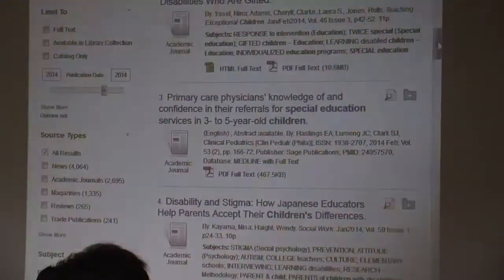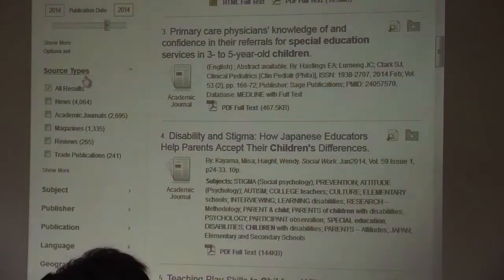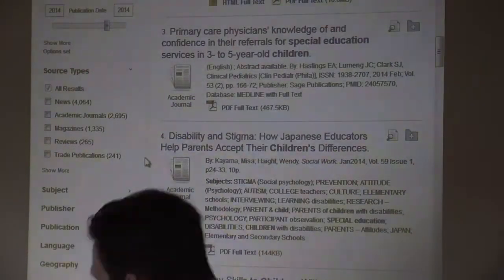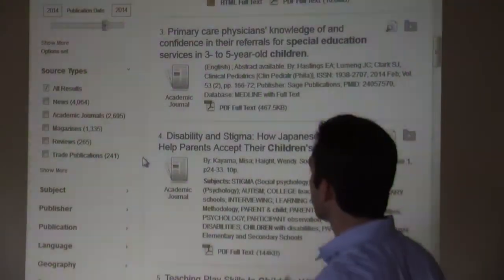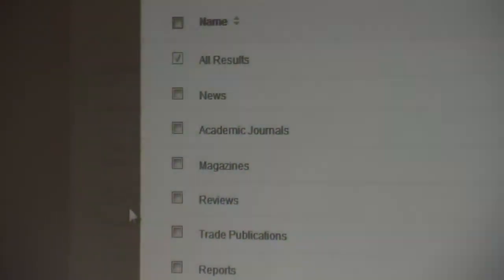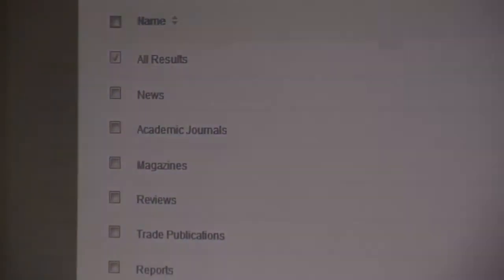And you can also, nicely, right here below that is source types. So of those 11,000 articles, those articles come from what? Well, they come from newspapers, academic journals, magazines, book reviews, trade publications. You can say show more. And so it's going to give you dissertations, theses.